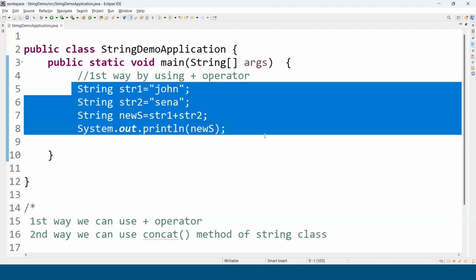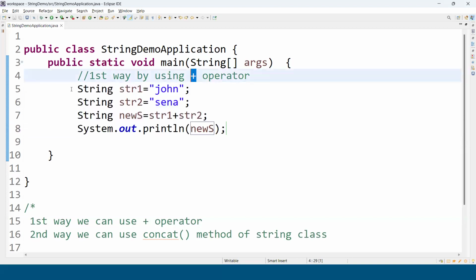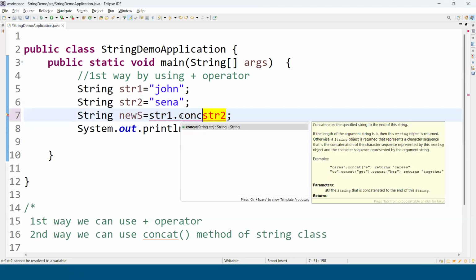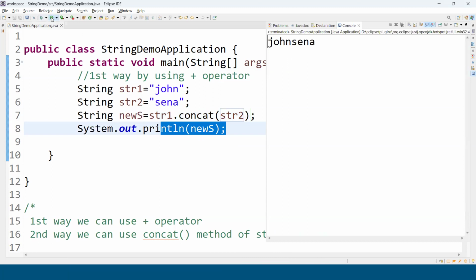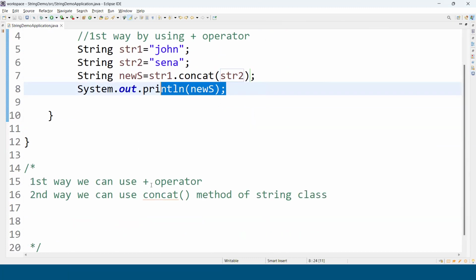Now, instead of using the plus operator here, how to use the concat method? Okay, now let's see how we can use the concat method. If you just look here, I'm using concat of str2. So instead of using the plus operator, we are using the concat method. Now in this case, what happened, guys? Same thing. John will be stored in the string constant pool. Cena also will be stored in the string constant pool. And then it is going to create a new object, John Cena, and it is stored in the new string here. So we get John Cena. Again, guys, perfectly it is working. So instead of using the plus operator, we can also use the concat method.